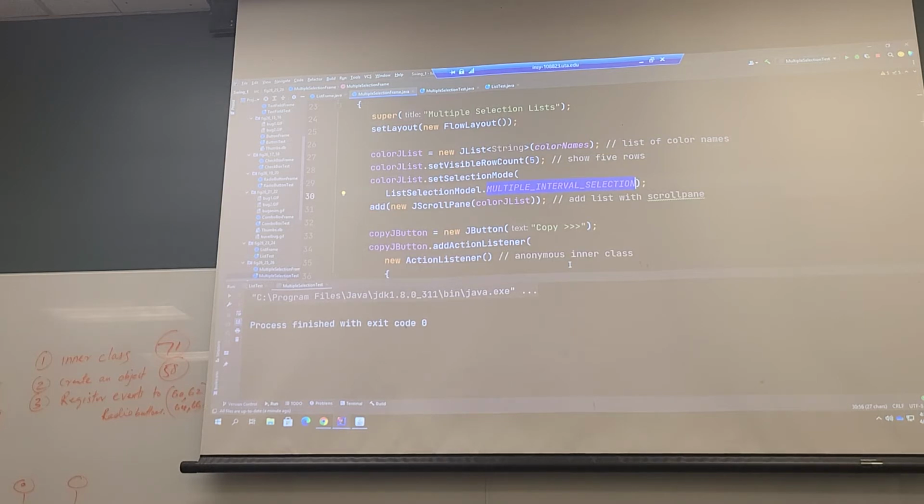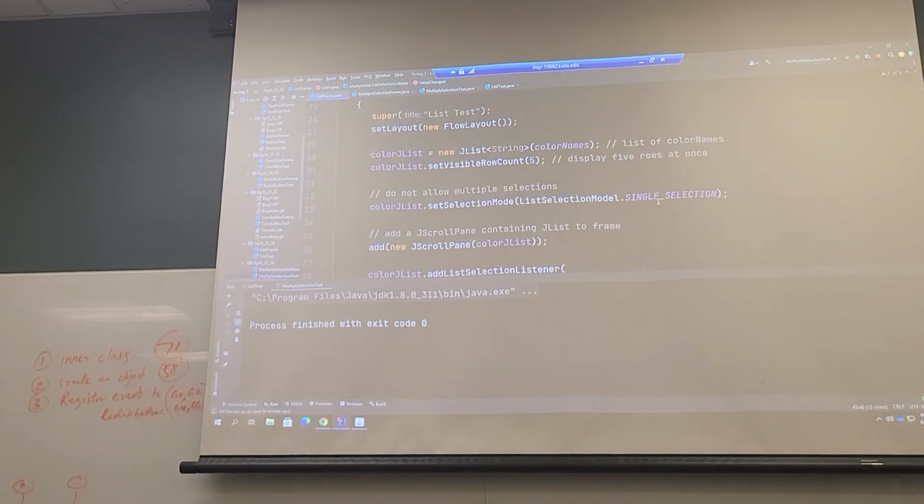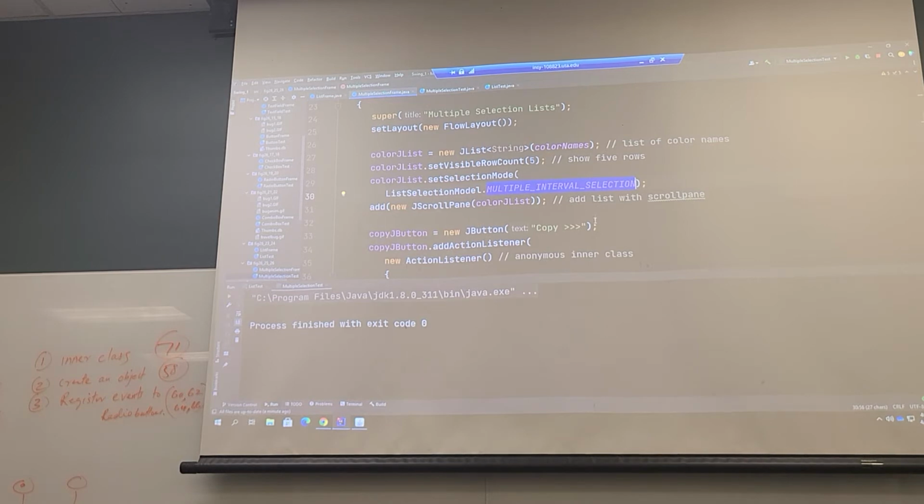Instead of single, you say give me multiple. Single selection means one. Multiple interval selection means multiple. Can we understand? That's it. Of course, in order to see something happening, you need to move stuff from one list to the other.